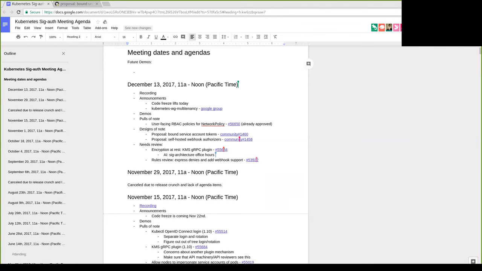It looks like SIG Architecture is due for a meeting tomorrow, but I don't see an agenda, so they might have canceled for this week. I will ask. Awesome. Thanks for taking that up and bugging them about that.